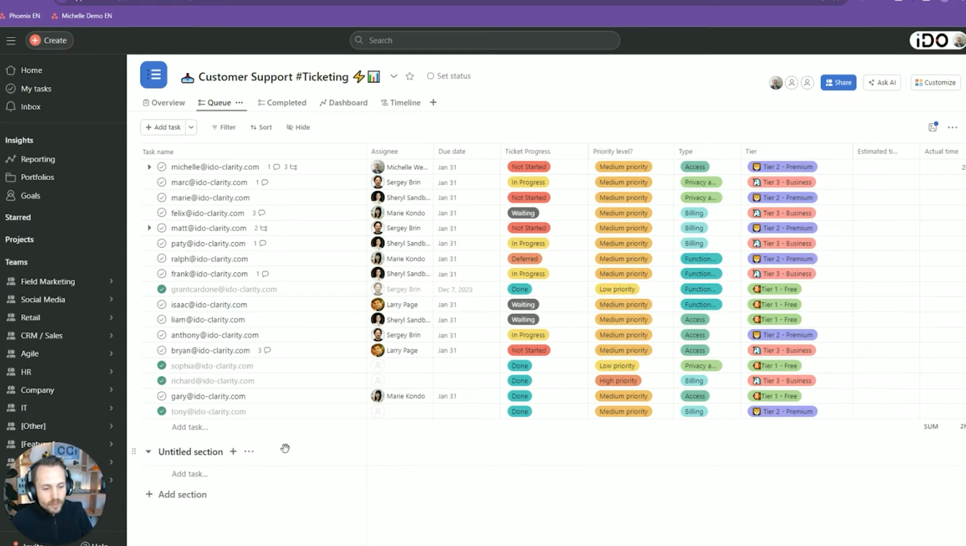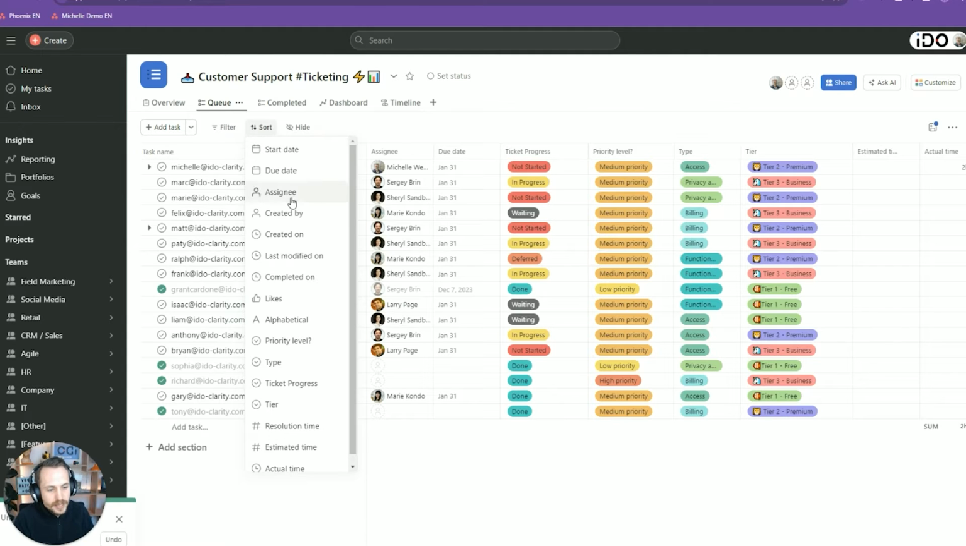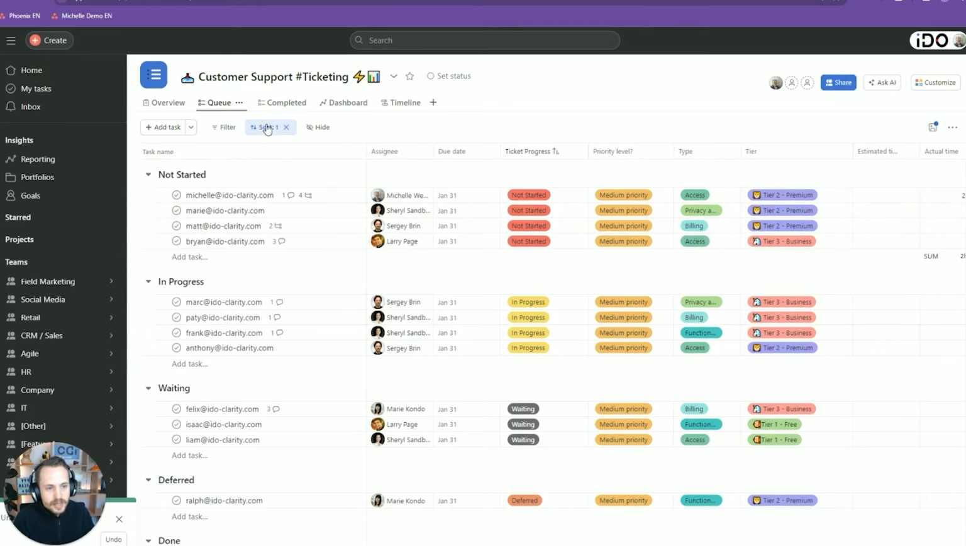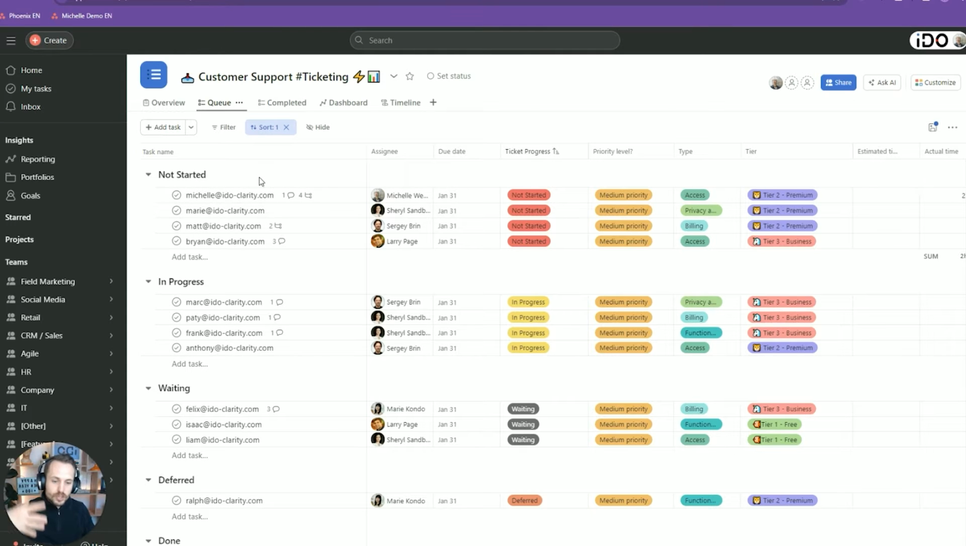What I do, I will ask Asana to base a system of section on here, the ticket progress, because that makes sense for me to follow the project this way. To do that, I go in sorting, I go to ticket progress, and this way, especially if I uncheck this box here, sort within section, my whole project is defined based on the section.